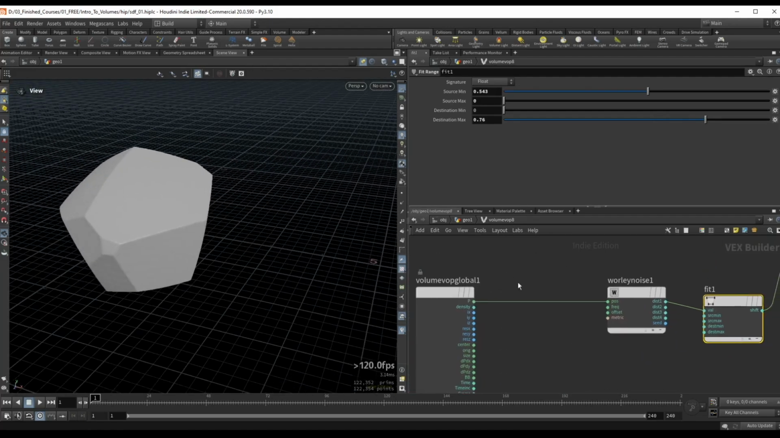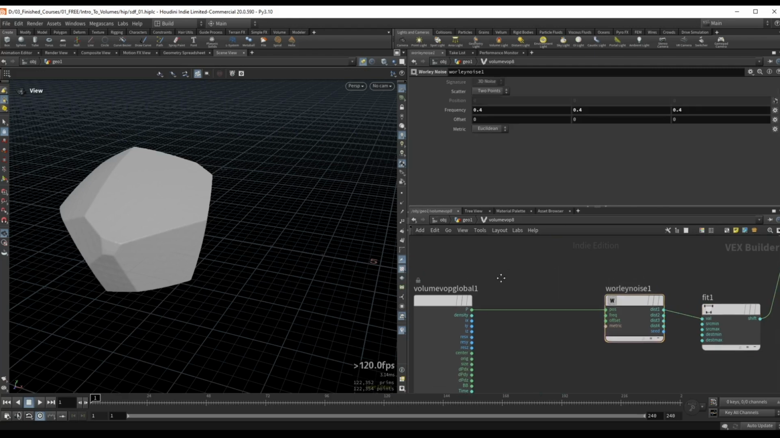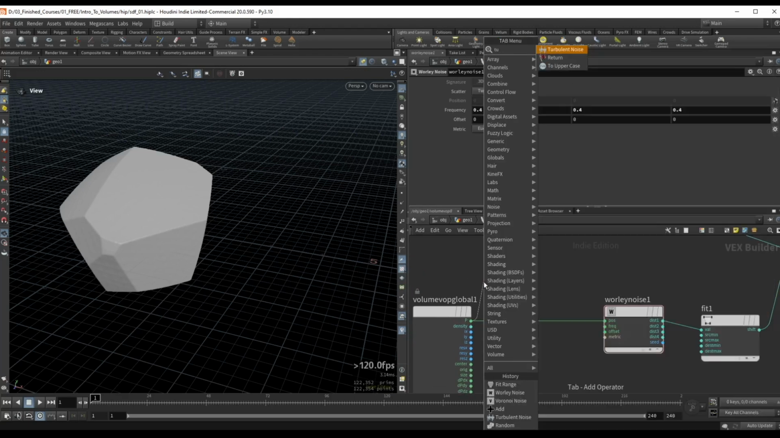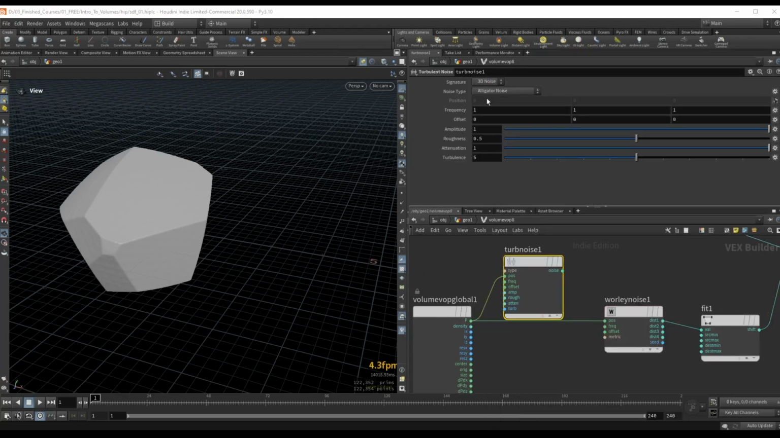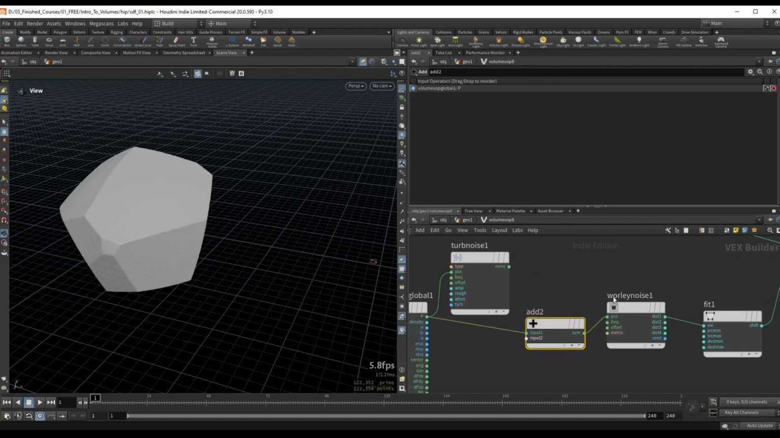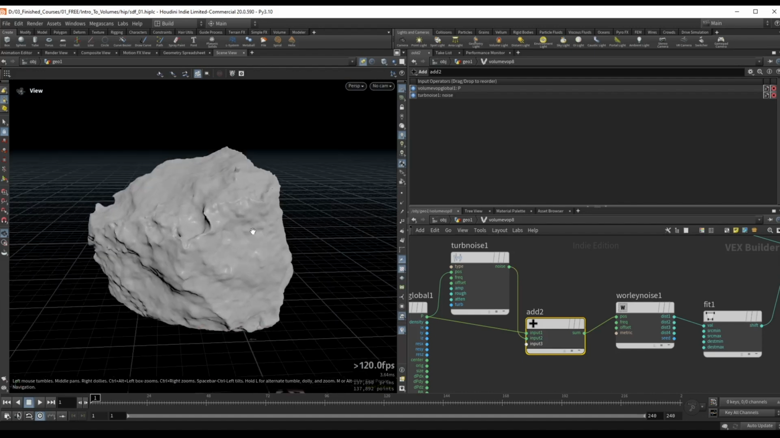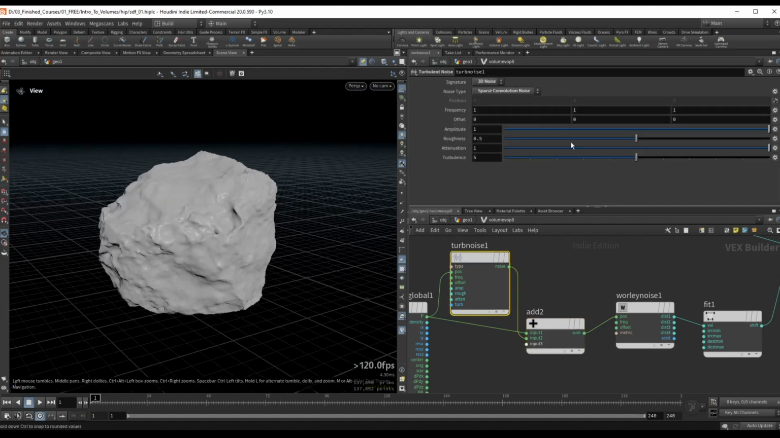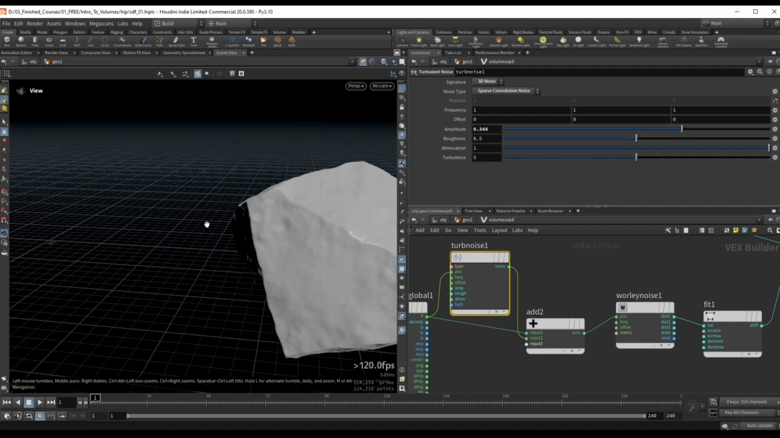And of course we can still displace our whirly noise pattern with, again, if I use a turbulent noise, set this to 3D noise, and let's maybe just use something else. We can also use sparse convolution noise here. If I do an add and displace this position before we input it in our whirly noise, so let's plug the noise to our add. We can see now that this is actually really starting to look like a rock. So maybe I can decrease the amplitude here, and here we have it.